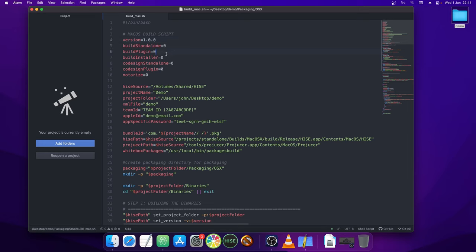Okay, then we've got these options here. These are just yes, no options. So 0 is no, 1 is yes. So do you want to build the standalone? I'm going to put a 1 there. Do you want to build a plugin? I'm going to put a 1 there. And remember, if you're not building one of these or you're adding additional things, then you'll need to update the packages template to accommodate for that. So for now, I'm just going to set it to build the standalone and build the plugin.